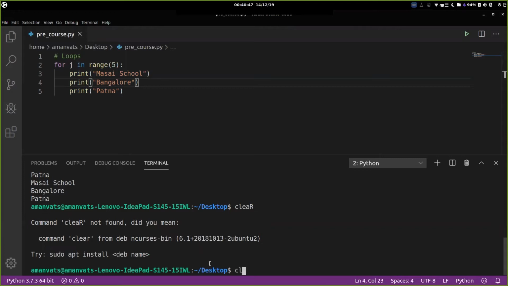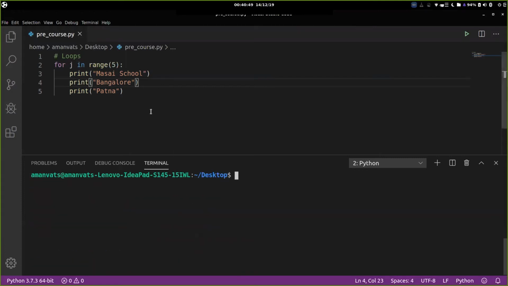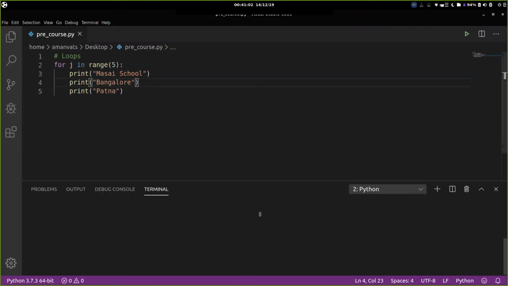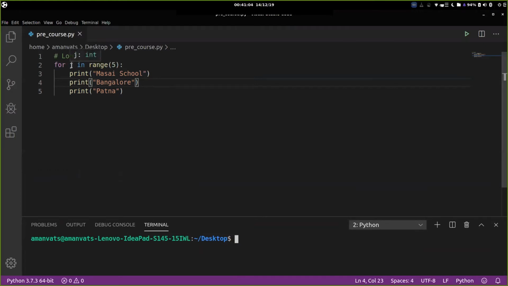So let me clear this. Let's try to understand what is happening. We looked at how we can achieve the problem statement that we started with, doing a task multiple number of times. We are writing for and any character in range and in brackets the number of times we wanted to achieve, and then a print statement. All right, so that is what is happening here.